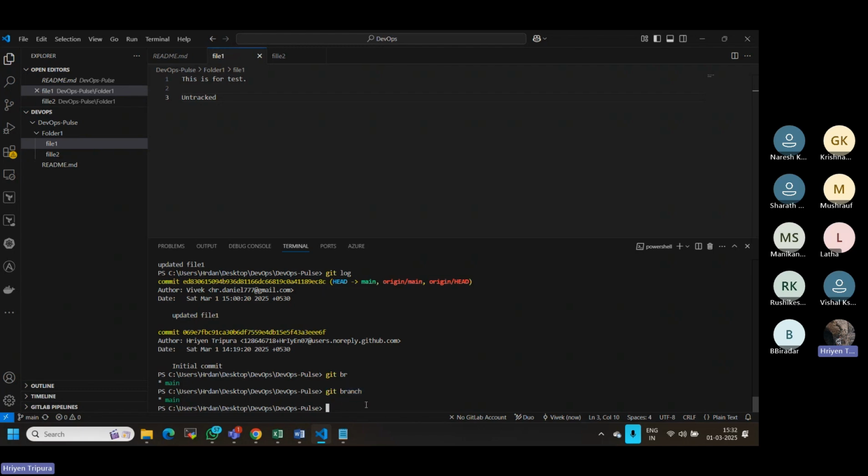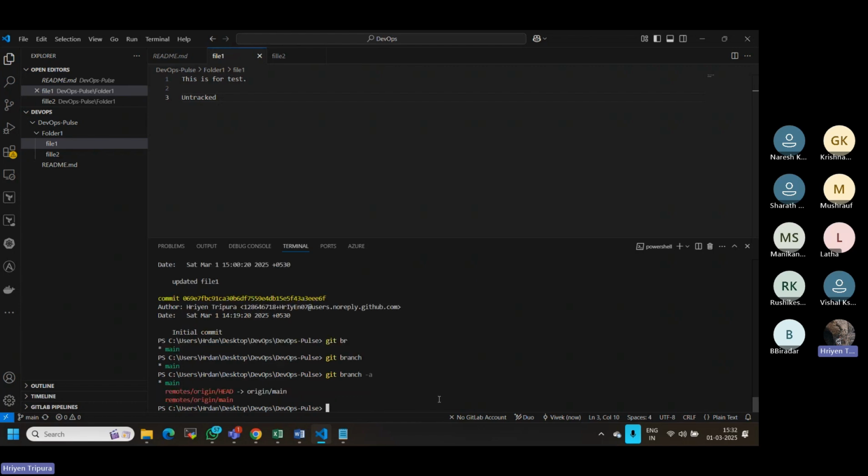There are two ways of seeing it. One is using dash a. Dash a is nothing but all. That means I'm going to see local branches as well as remote branches just with the help of dash a. Now, if you notice here, this is a local branch, with the green and the star or asterisk, as you can call it. That means we are in this particular branch.